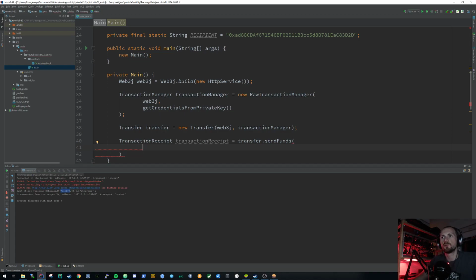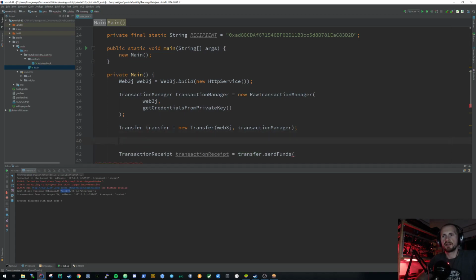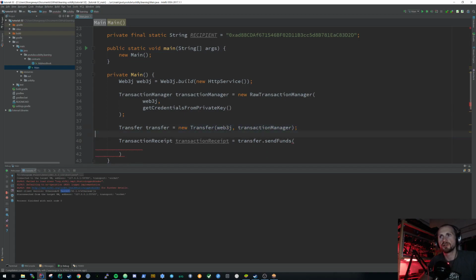Now if you were doing this without the transaction manager, you can call this, I think, directly with the transfer dot send funds, but you are limited by not being able to set a gas limit or a gas price. If you were going to do that, you wouldn't need a transaction manager or a transfer. You could simply state transfer dot, then pass in your web3j, your credentials, and then all the denominations you actually need for this. But we're going to use the transaction manager and the transfer to do this, so we can actually define our gas price and our gas limit as well.